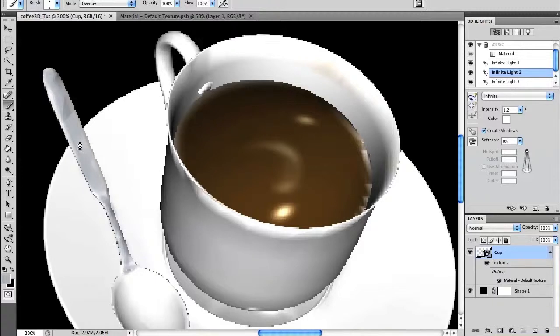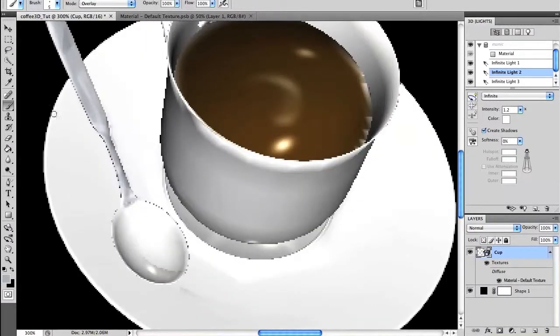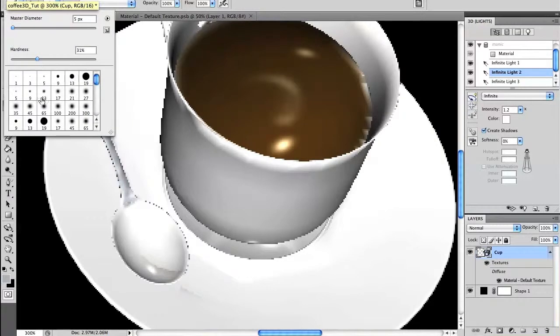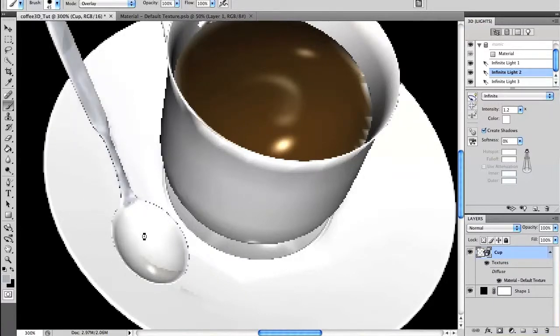Come back up here and just smooth it out a little bit, and then let's bump up the brush to about 45. Take down the hardness, and then we'll be able to cover just the middle part of the spoon here. So let's give it a little bit more.